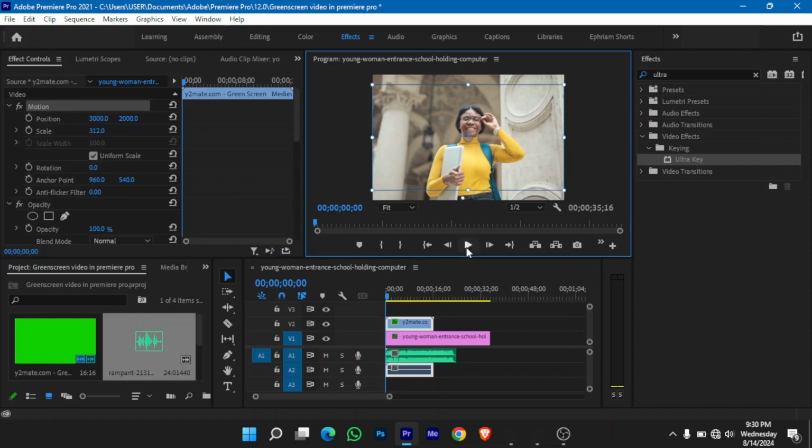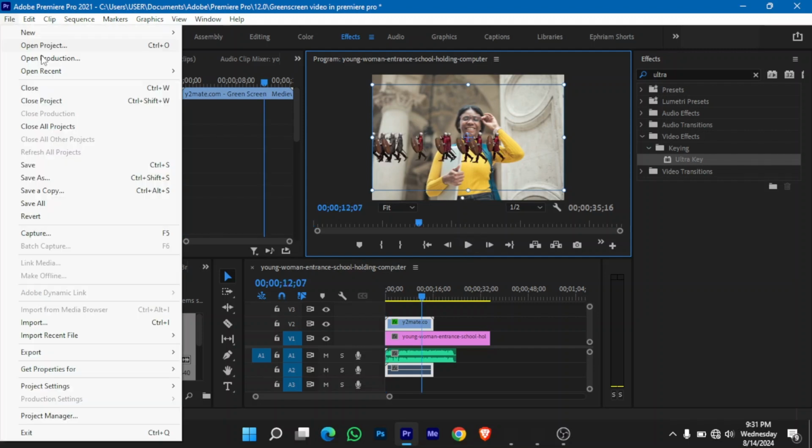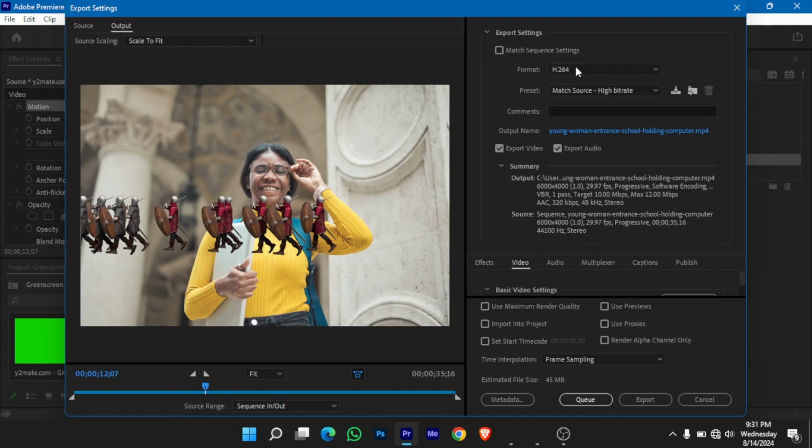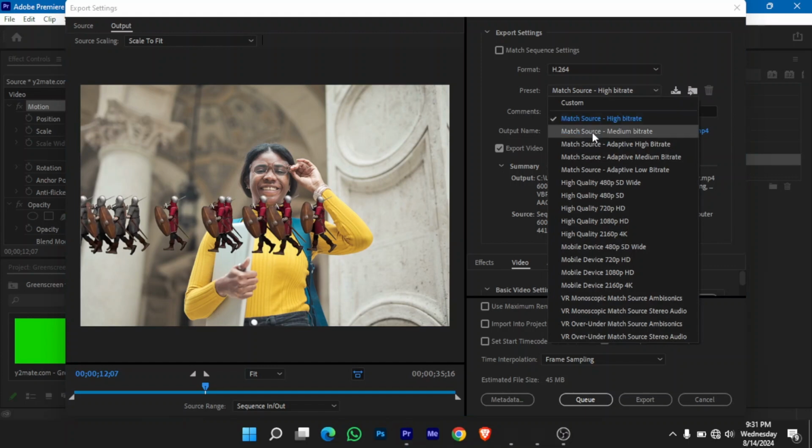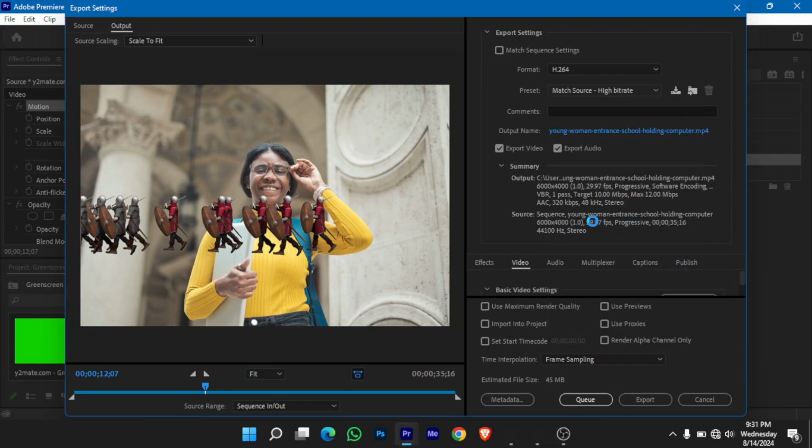So now we export it. We either use the shortcut Control M, or we just go to File, then we go to Export, then Media. So the format should be H.264. The preset is high bitrate, but we can choose to adjust it. So let's just leave it at high quality 1080p HD.